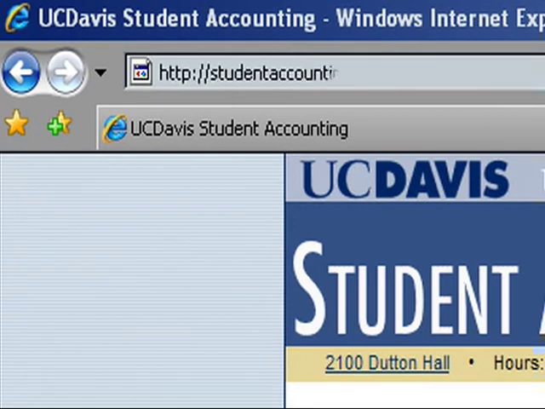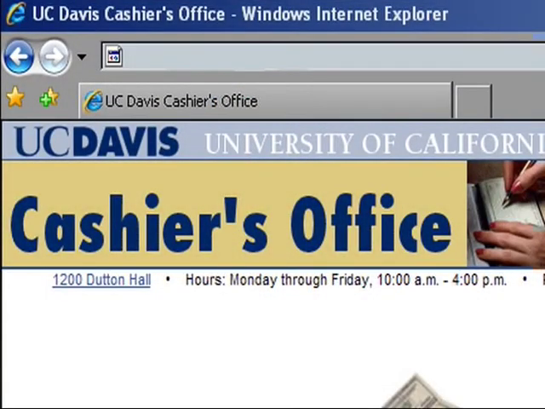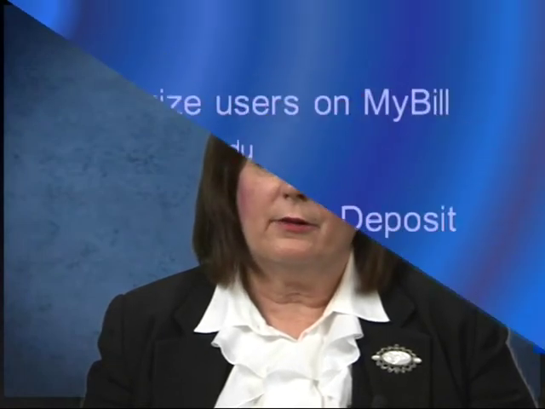The student accounting website, studentaccounting.ucdavis.edu, contains all the billing and due date information discussed today and will provide additional information which may clarify any questions you have. Information on paying for fees may be obtained from the cashier's office website at cashier.ucdavis.edu.